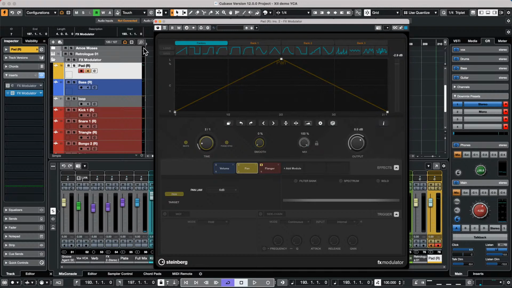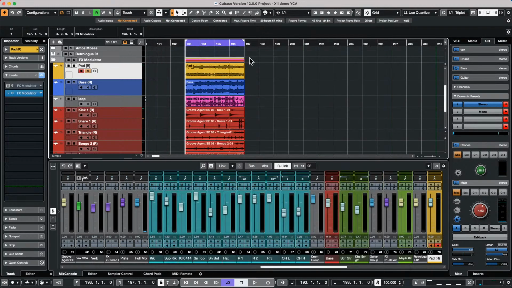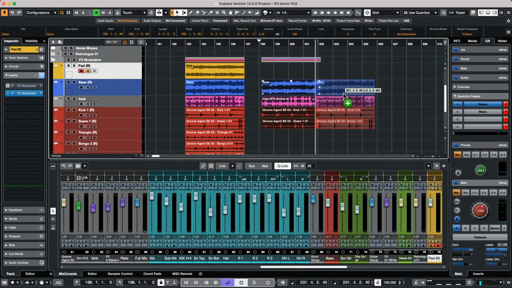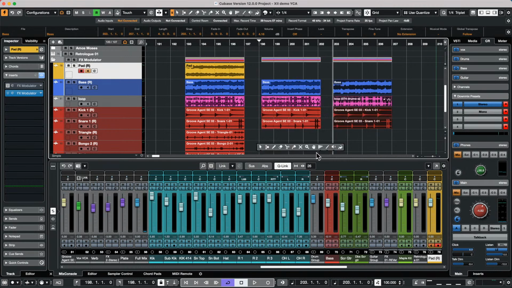Okay, so we see a question: is there a way to delete all muted events in a project to help clean up a session? All right, so let's say, I'll go ahead and create some muted events here.